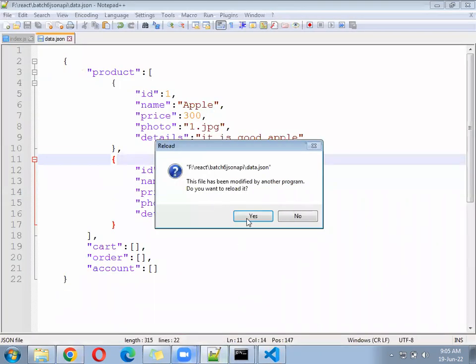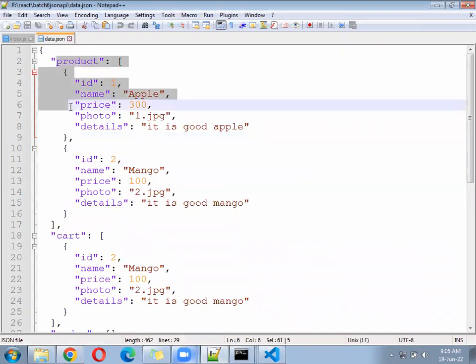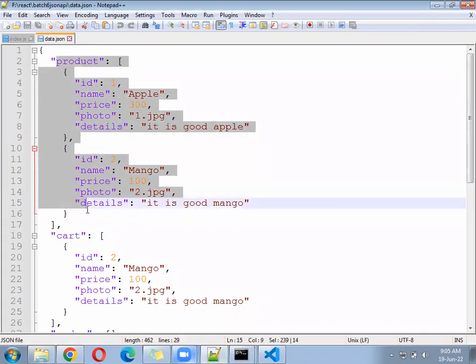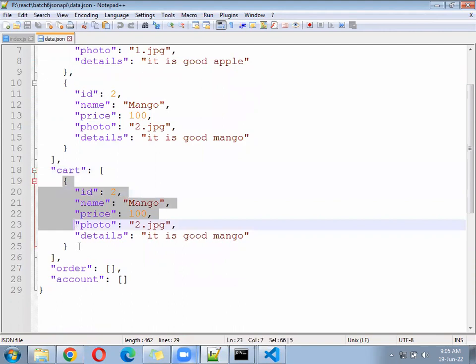Yes, you need to update it. Click on yes. Open the data.json file. In case it asks to update, yeah, reload it, yes. Then you can see here, this is the product details that is coming under the list. And see, cart is there here. Inside the cart, one item is added. That is called product ID 2, name is mango. That complete product details got added where? Cart.